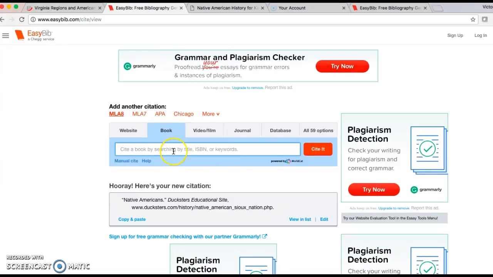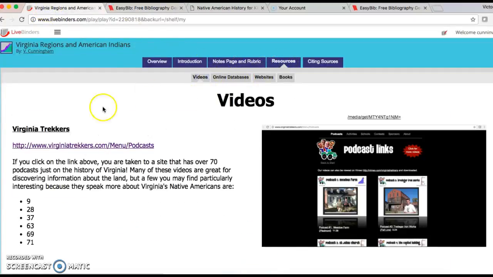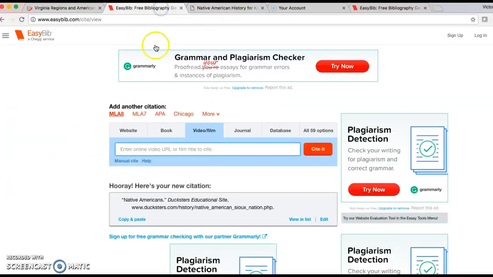If you have a book, you'll put in the title of the book that you're using, or you can put in the ISBN number. Same thing for if it's an online video or URL, just copy and paste it. One note that I will say, if you use the videos on the Binders site, which are over here, it's the Virginia Trekkers, because it gives you an online link, I would go ahead and use this under the website case there. And then you will also be able to do your database here.